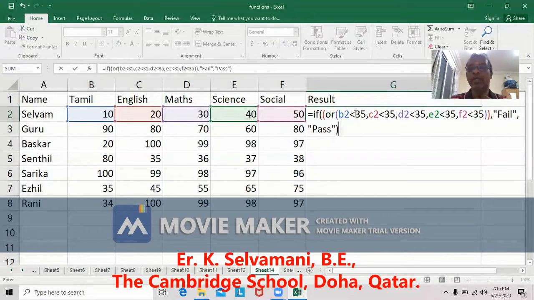See here. B2 less than 35, C2 less than 35, D2 less than 35, E2 less than 35, F2 less than 35. We are having 5 conditions here. If any one of the conditions is true, OR gives true. Already we studied about the logical operators AND, OR, NOT. The usage of OR is, if any one of the conditions is true, the result will be true.